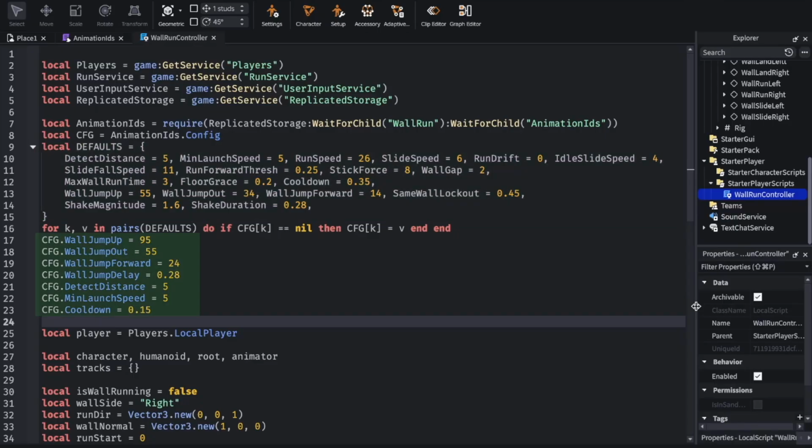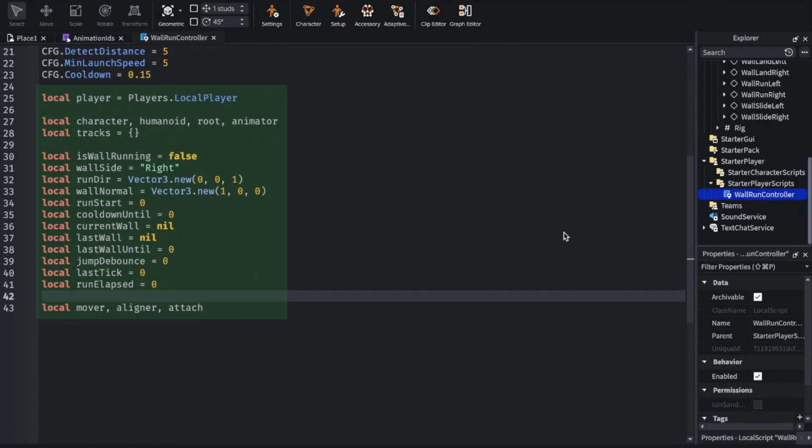Immediately below are the runtime tuning values. Here I override several wall jump settings, like wall jump up and wall jump out. Keeping these values inside the controller makes it easy to fine-tune movement without editing the configuration module. If you want a higher jump, this is the value you'll change. Below that are the runtime variables. These keep track of whether we're wall running, which side we're attached to, the wall normal, movement direction, cooldown timers, and the maximum run duration.